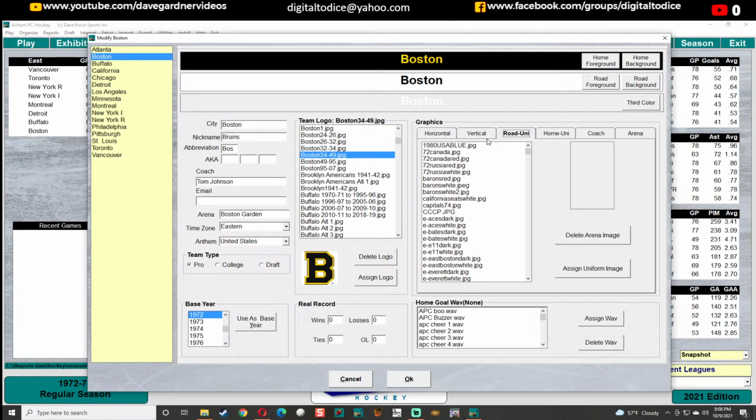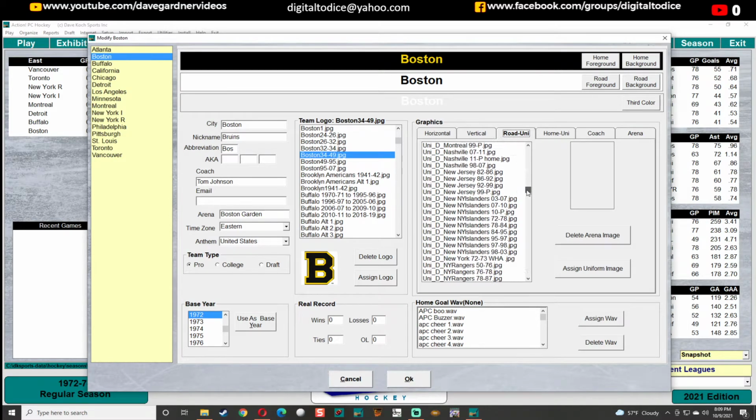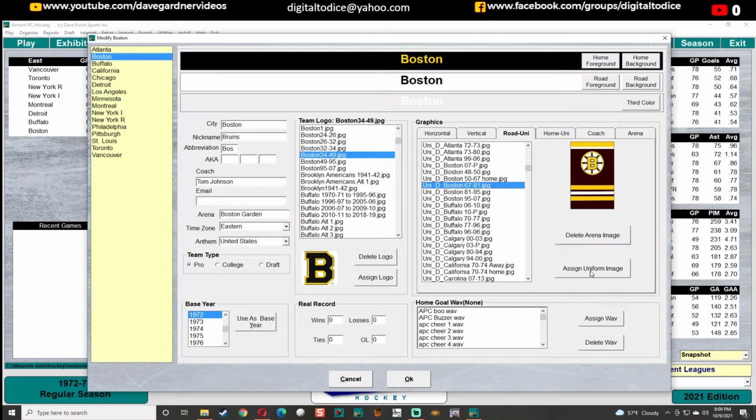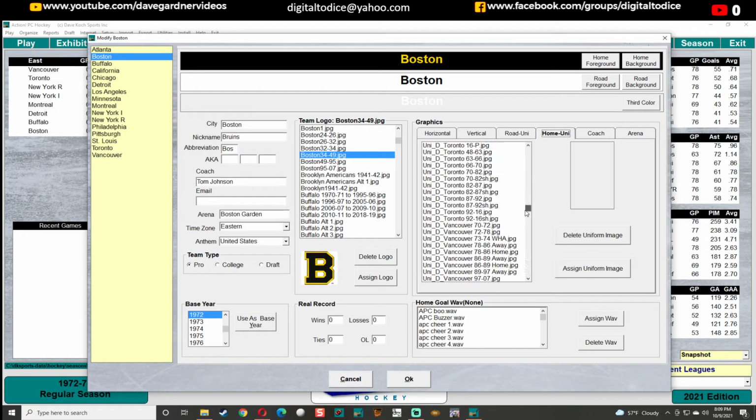Go to my uniforms. Now in 72, I believe it was the white uniforms at home, and the dark on the road. So I downloaded a bunch of uniforms here. And we're going to say, okay, I'm going to assign this logo. Oh, what am I in, 72? Yeah, so assign this one. Home uniform. So I think it was uniform white for Boston.